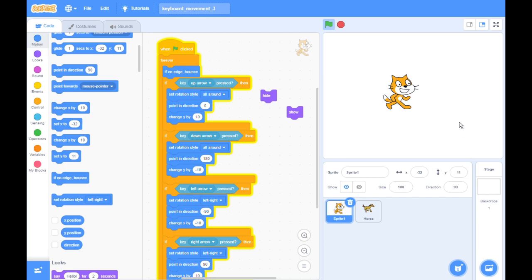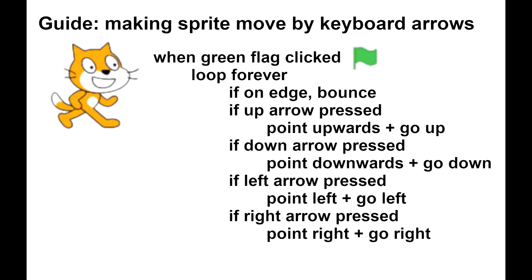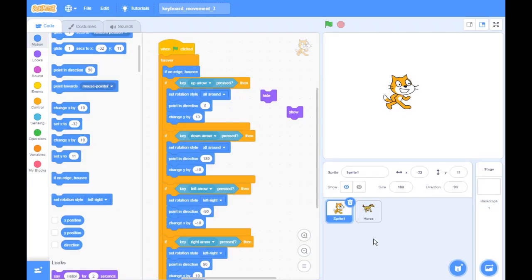Let's look at the logic for this. The logic chain will be completely the same as before. We have the green flag event and a forever loop. But now, before we go into the if-else statements, we also add: if the cat is on the edge, then bounce him back. Let's add the same thing to the horse here.